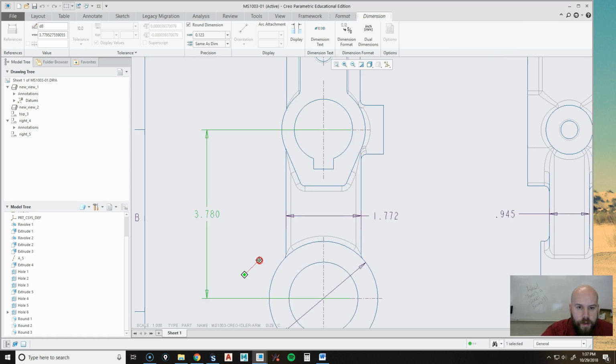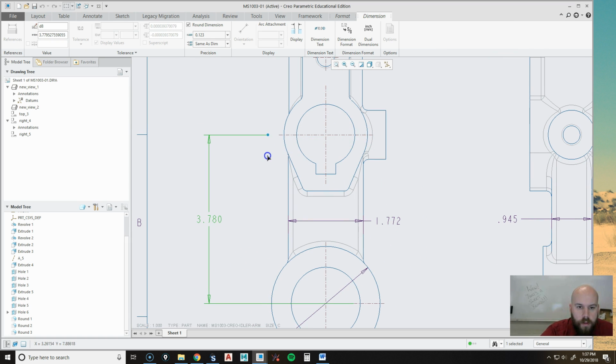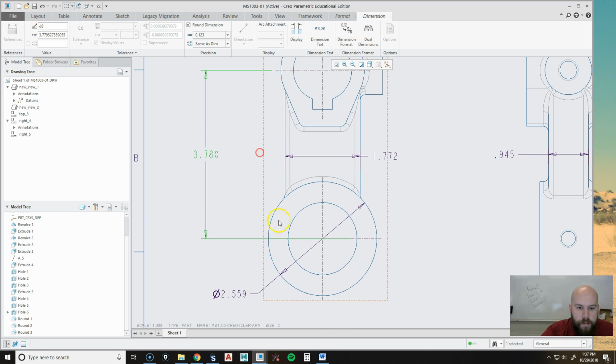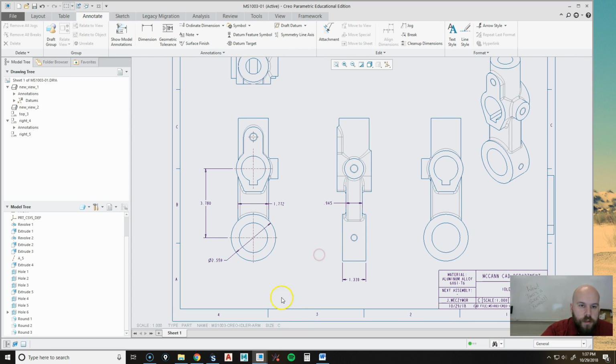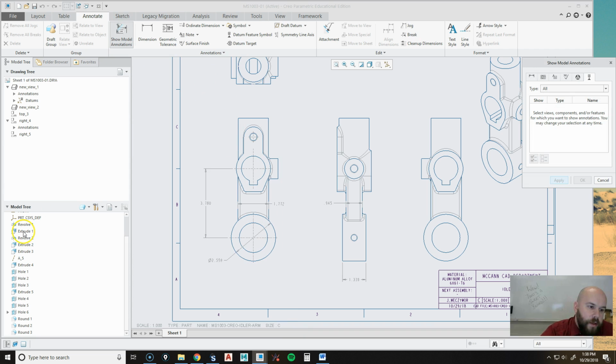Now I need to edit this dimension because I don't want it to overlap my axis. So I'm going to put a little gap there. And now those dimensions are placed pretty well. So I'll move on to the next one.